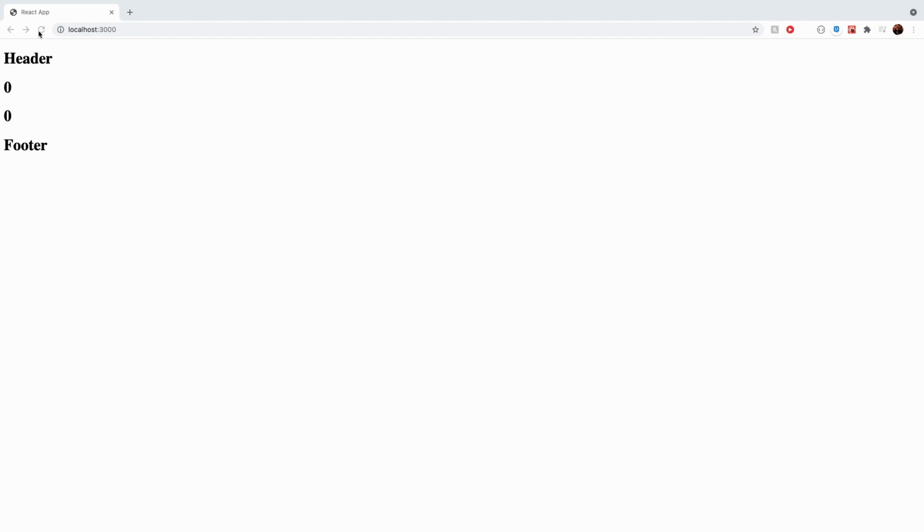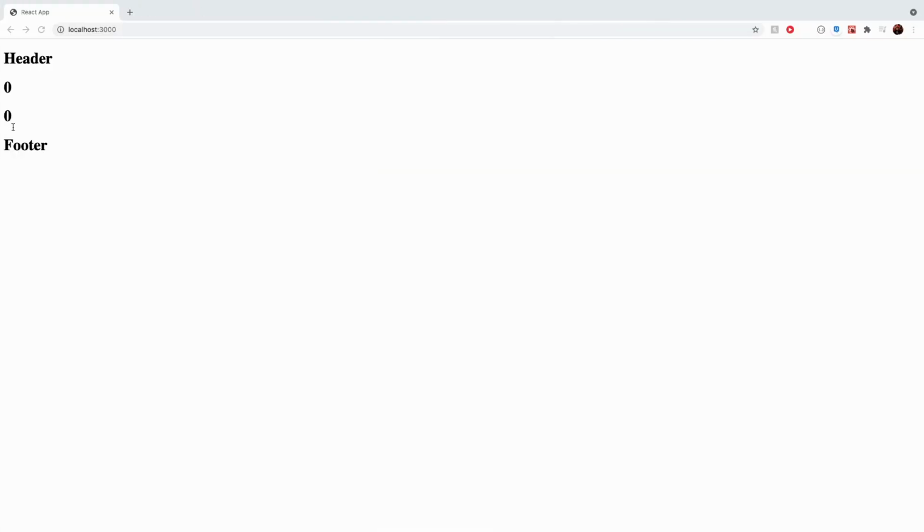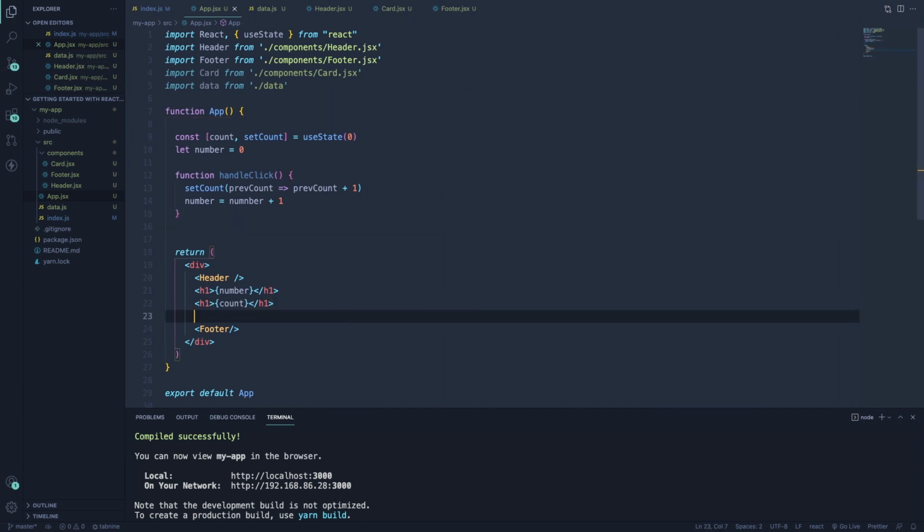Anyways, if we open up our page, you can see we have the 2 zeros. The top one is from the number variable, and the second one is from the count state. So now we can go ahead and implement our button. So we'll put down here a button, and we'll just put in here increment.